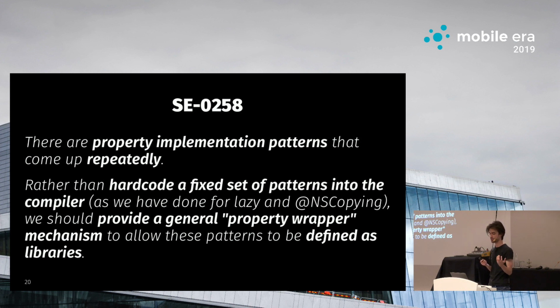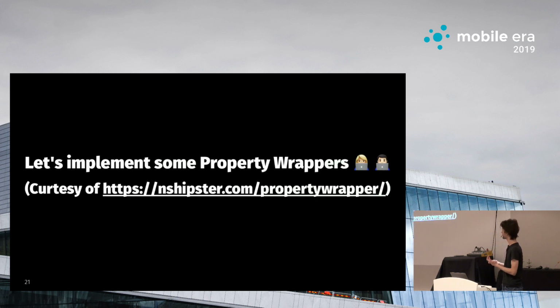So the people who wanted to have property wrappers said, okay, well, rather than have a hard-coded fixed set of patterns inside the compiler, because you already have ways to add behaviors to a property. You have the keyword lazy, you have the attribute NSCopying that do exactly this thing, but they have a very strong limitation, which is that they are hard-coded inside the compiler and you cannot write your own attributes. So they say, okay, well, why shouldn't we provide some general property wrapper mechanism that is going to allow us to implement this pattern of adding a behavior to a property as a library, meaning as something that is user-defined, developer-defined.